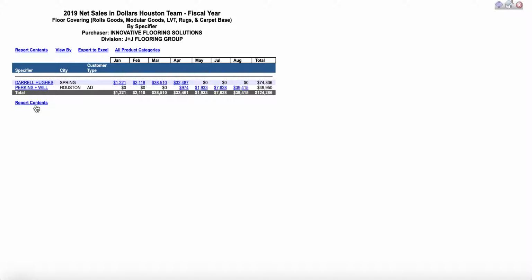So in this particular case, this flooring contractor has ordered $124,000 worth of material in fiscal year 2019, and the flooring contractor is not responsible for any of that. So this is a situation that unfortunately I see many times as I travel around and look at your territories, and this is definitely a flooring contractor that's not reciprocating.